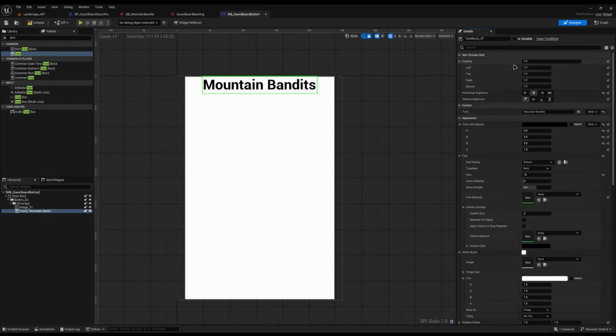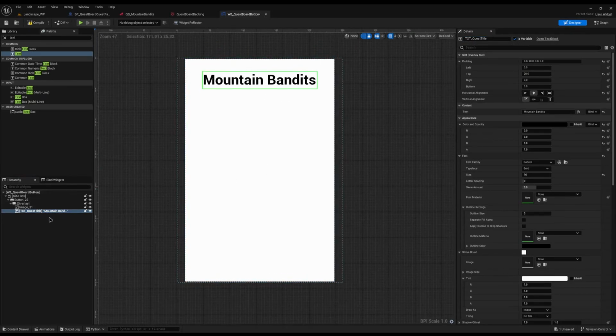We can add some padding to the top as well. We'll go 20, and then I will make sure to rename it to txt quest title, and I'll tick is variable as well, so we can assign the value. I'll then Control or Command D this and rename it to quest description, and you'll notice that they're currently sitting on top of each other.